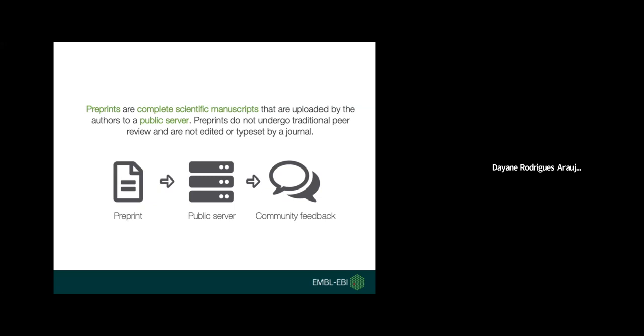So preprints are very similar in form. They are complete scientific manuscripts. However, the process to make them public is different. Preprints are uploaded by the authors to a public server that's called a preprint server. The preprint contains complete data and methodologies. It's often the same manuscript being submitted to a journal. However, preprints don't undergo this traditional peer review, and they are not edited or typeset by a journal. So they appear directly on the server and are open to anyone to pitch in and provide community feedback.